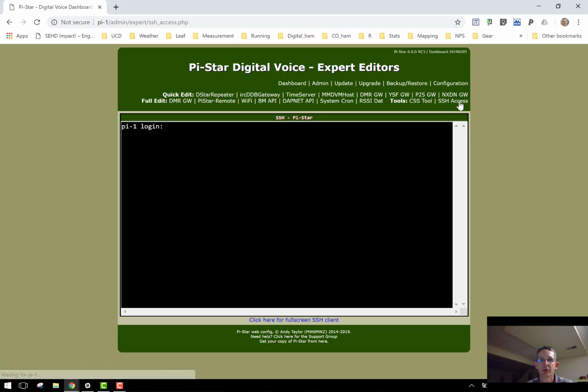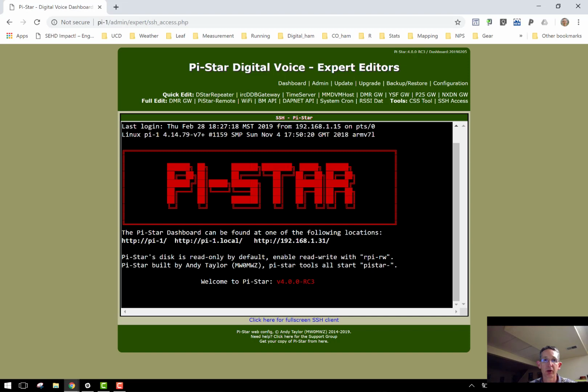So click on SSH Access, and it's important to know you could do this outside of PyStar as well with an external SSH client like PuTTY or something like that, and that's perfectly fine, but we'll just use the one that's built in. So the login here, the default login, is pi-star, and the password is raspberry, all lowercase. When you type the password, it doesn't show up, so just be aware of that.